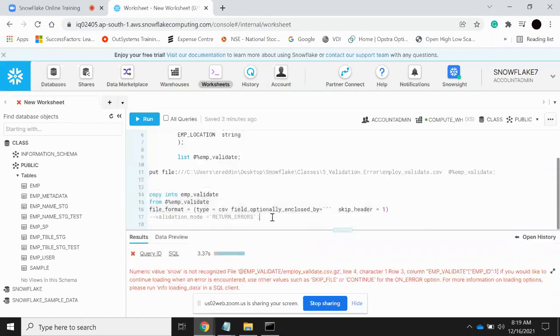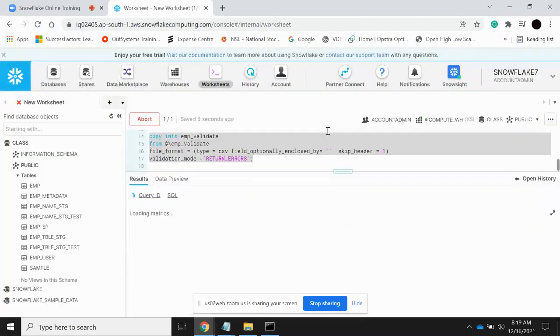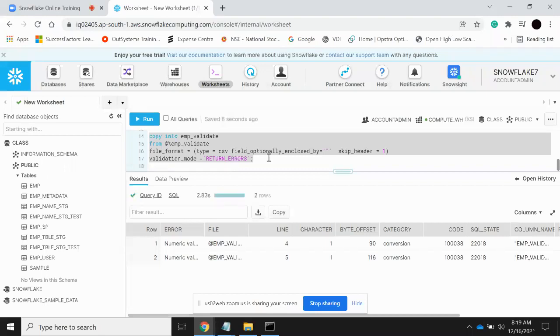But if you use validation mode equal to return errors, now observe what result it is going to give. Here we are using validation mode return errors. So we are telling Snowflake, by using this copy command, when you are trying to load this stage file to this particular table, show me the errors in this particular file.